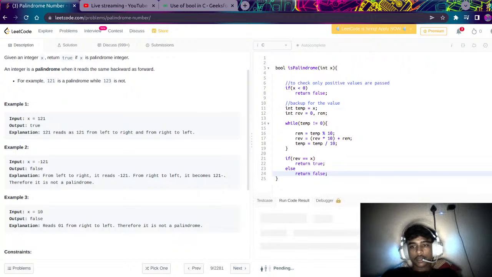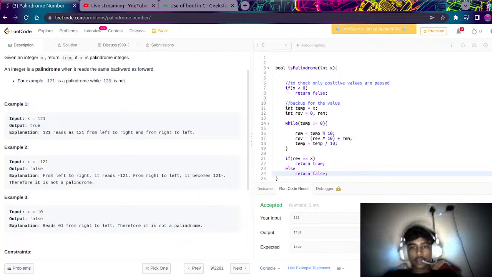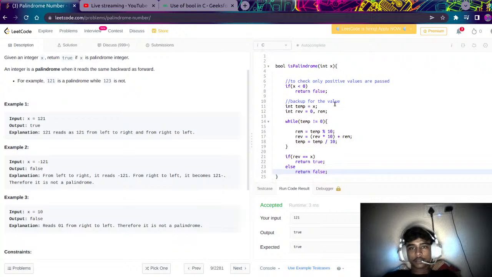Fine, we'll run this one now. We'll check whether it is working. Yeah, it is accepted. Fine, in the first attempt itself. It's just a simple program to check whether it is a palindrome or not. We'll submit this one.